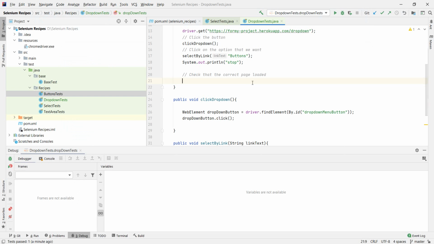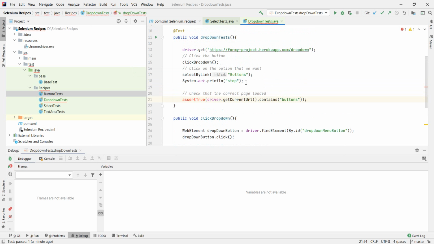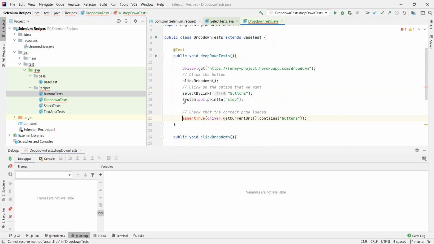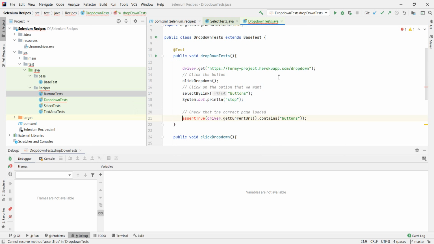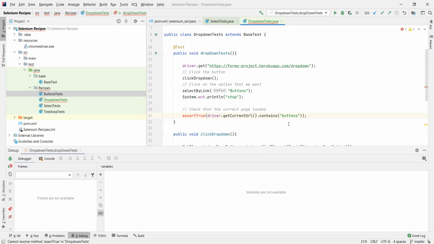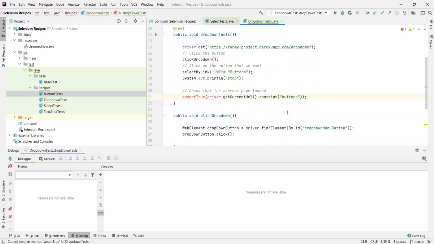I'm going to just paste it for our example here. Assert. So we're going to assert, if true, that the current URL of the driver, meaning that the URL after we have done the click, contains the word buttons. I'm not going to make it a parameter here, although I could do that. But the object here is just to understand how this works.